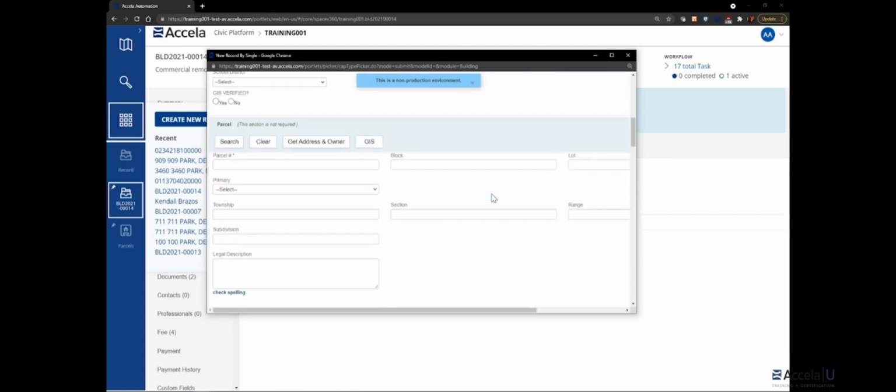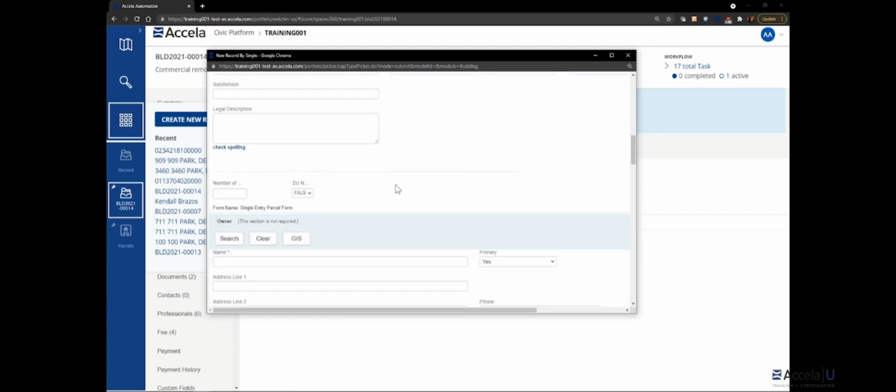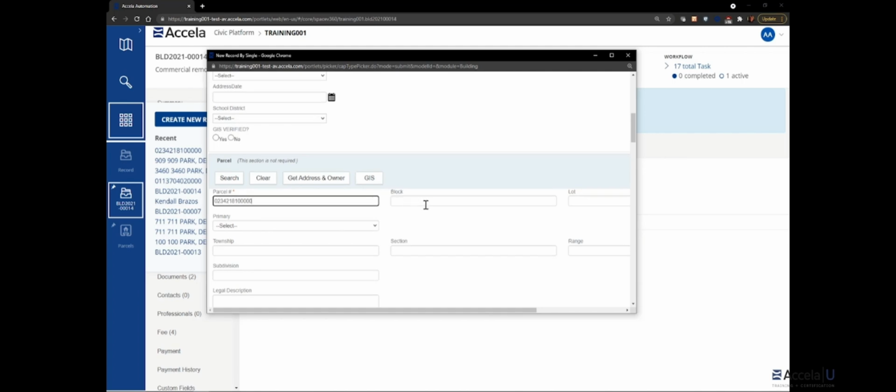Now, in the parcel section, if the parcel section is required, then obviously to set up a record, you're going to have a parcel. If it's not required, as mine is set up that way, I don't have to add a parcel. I will, though, for demonstration purposes. And of course, if you've got the parcel number, you can use that to look up the parcel. You can also use some of the other fields. You've got block, lot, there's custom fields that might be associated with the parcel that could be used.